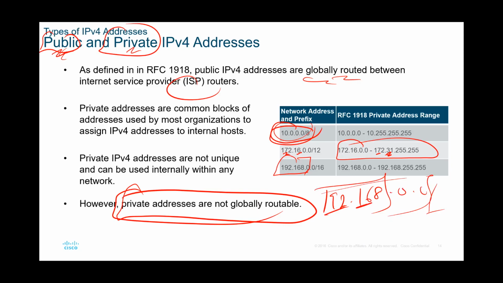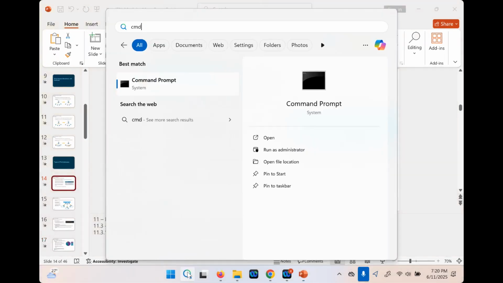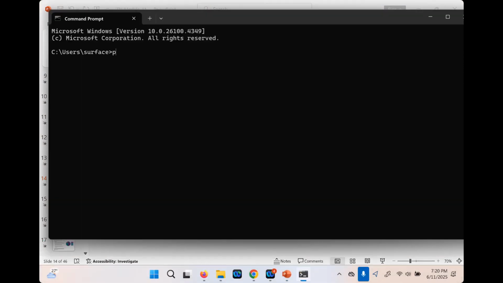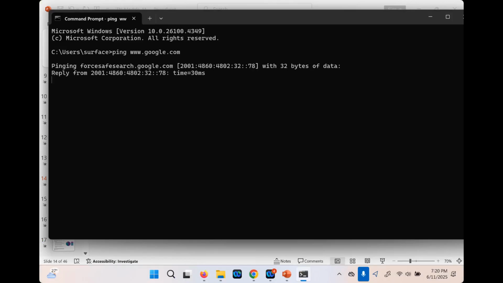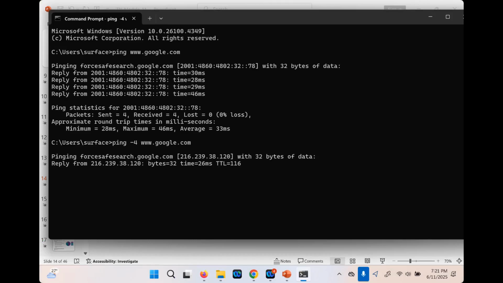So if I go online right now and ping Google, ping Yahoo, ping Facebook, whatever, you are going to see that they will all be replying with public IP addresses. Ping www.google.com. Oh, it's replying with IPv6. Let me force it to reply with IPv4. Ping -4 www.google.com. Okay, so I'm forcing Google now to reply with IPv4.